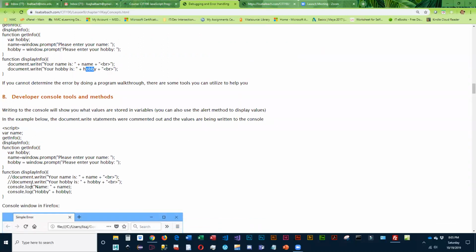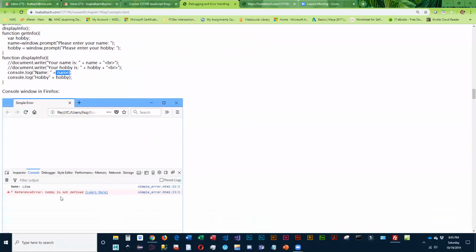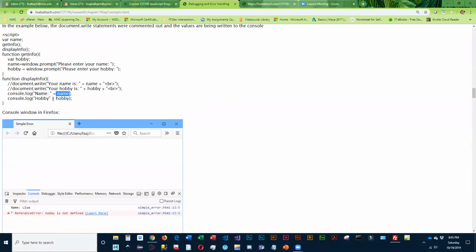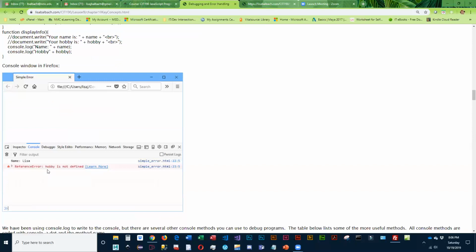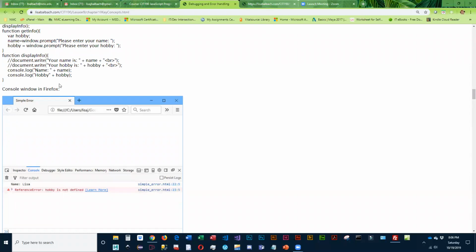So this is the same example, but you'll notice that we're writing to the console a little text string called name, and then we're actually pulling the name that they keyed in. And we're doing the same thing for hobby. And when they do hobby, it should say something like undefined or probably get an error on that because it's a local variable. So we do not have access to that. So here it's saying hobby is not defined. That's exactly what I would expect because we don't have access to it. In displayInfo, hobby does not exist.